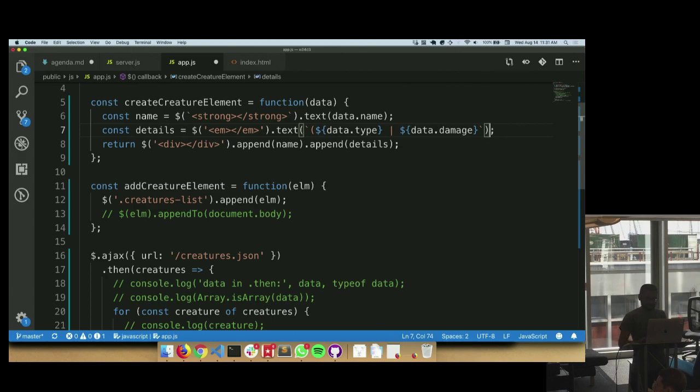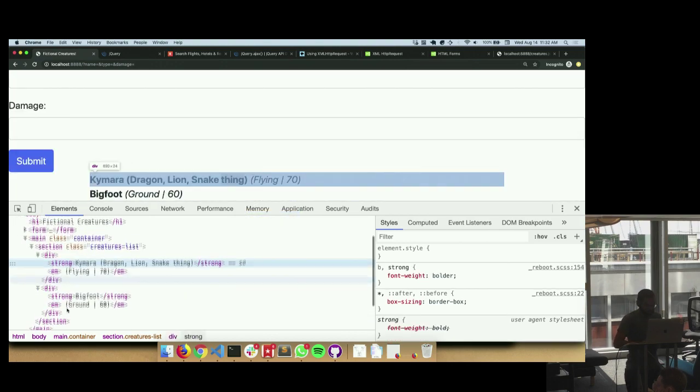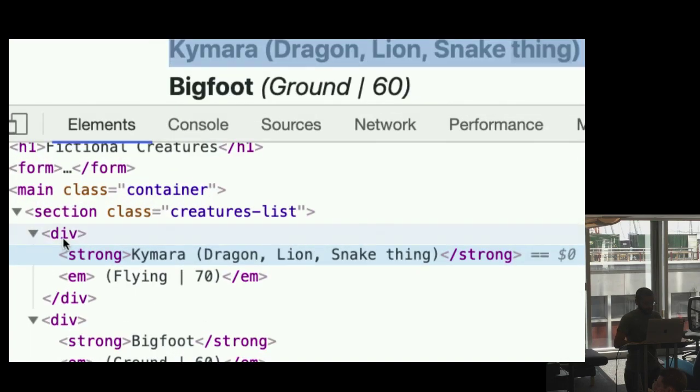Got to put some brackets in there. Right. Maybe a space beforehand. Let's see that in action. And if we inspect this, we see that indeed it is a div. It's a div with a strong and an EM. Right. Did this make sense?